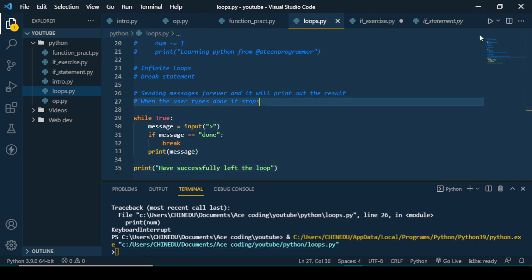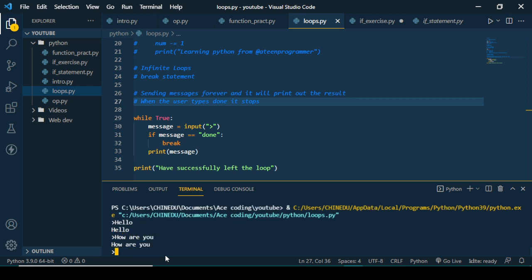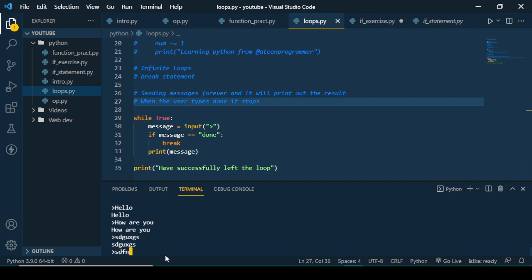If I run this, it's going to tell me to put in an input. I'll say hello. It's going to print out hello. How are you? I type in gibberish, it's going to give me all this. But notice this, the moment I type in done and I press enter, what did you see? Have successfully left the loop.